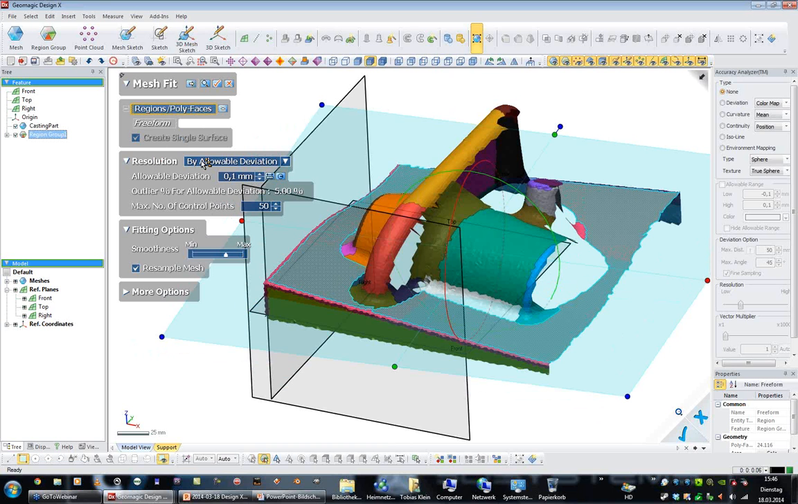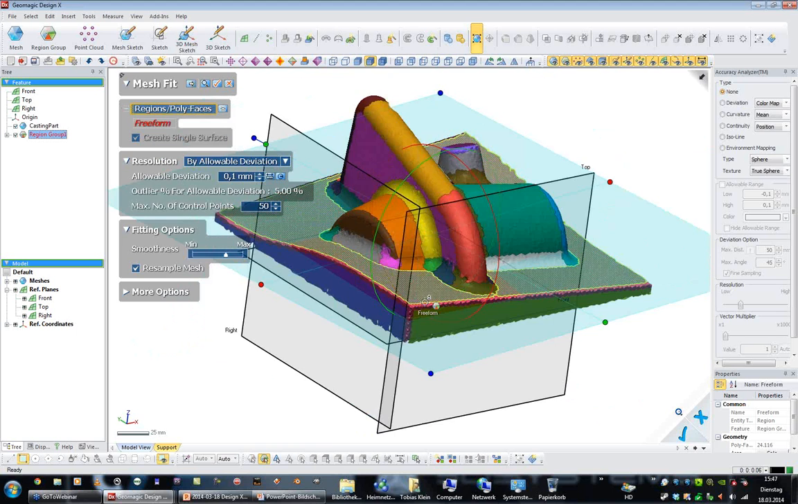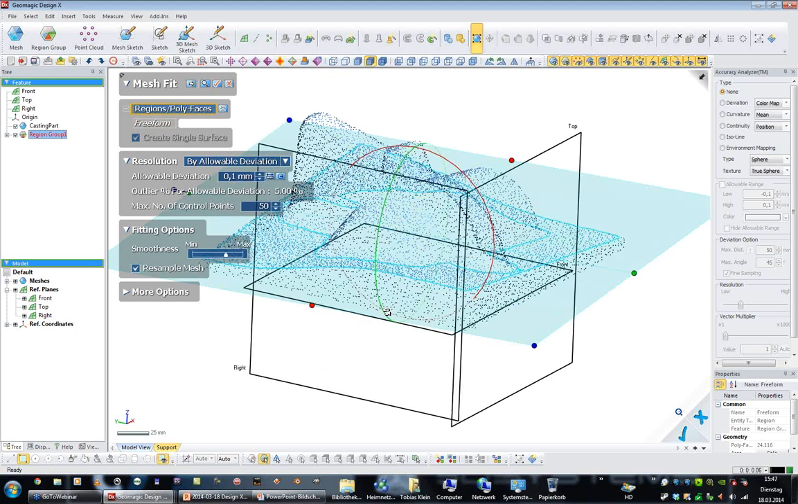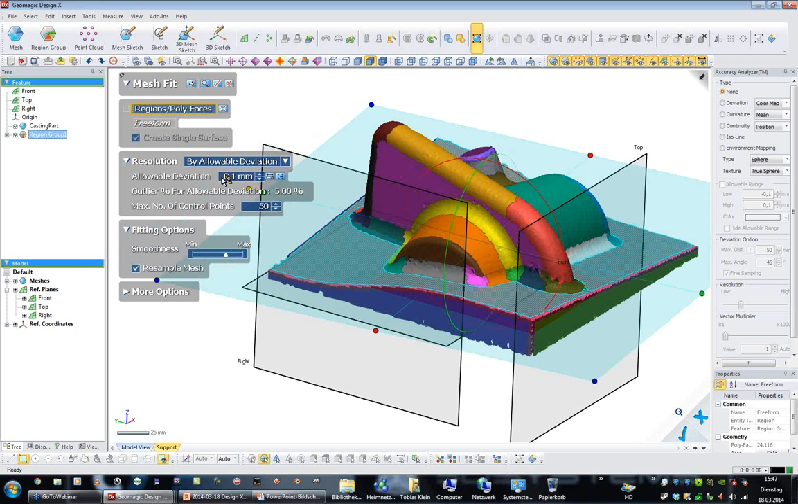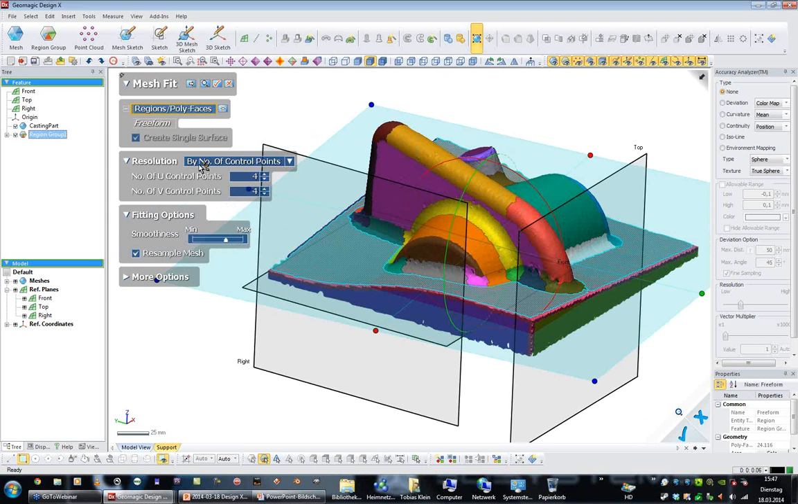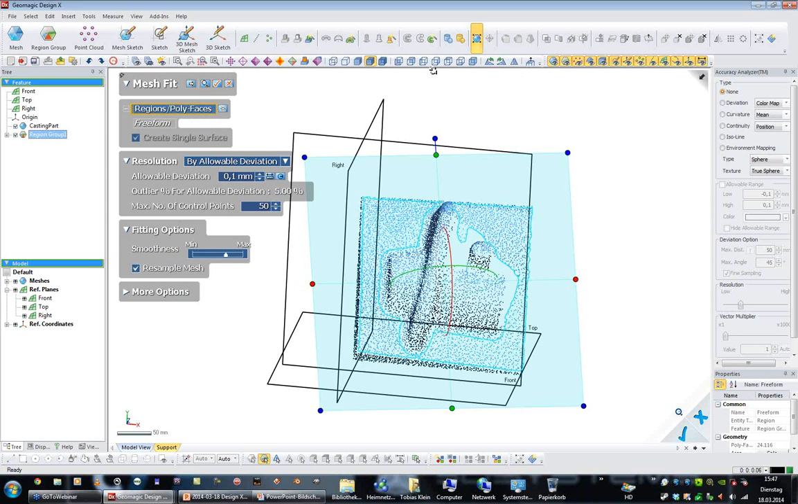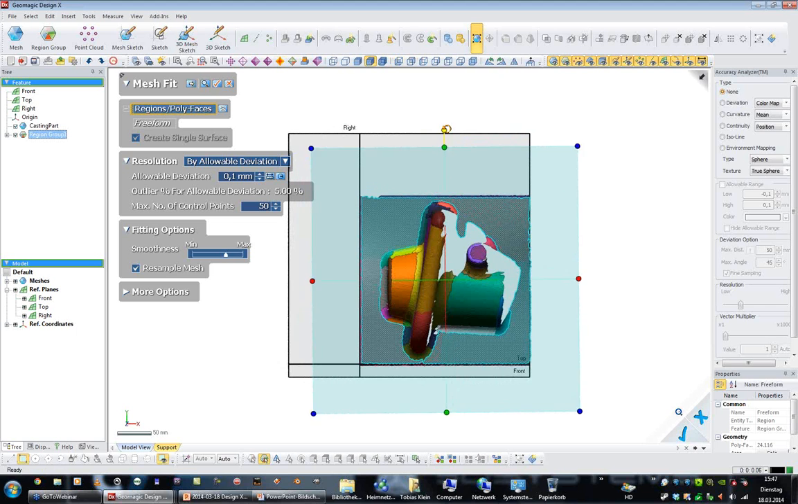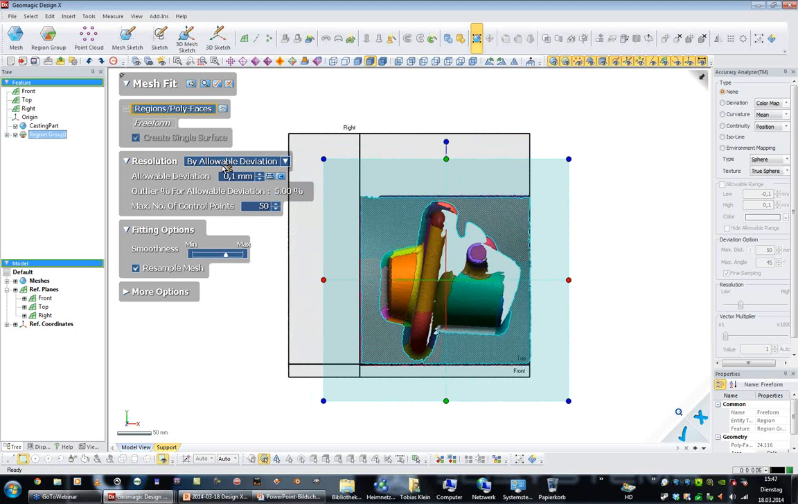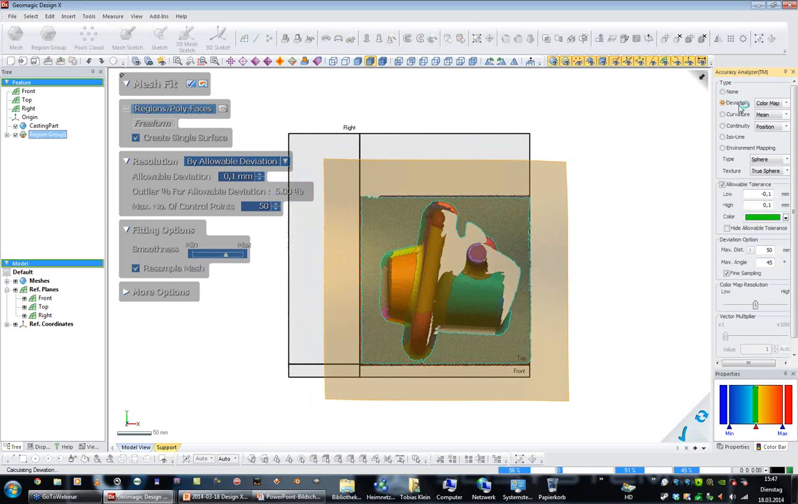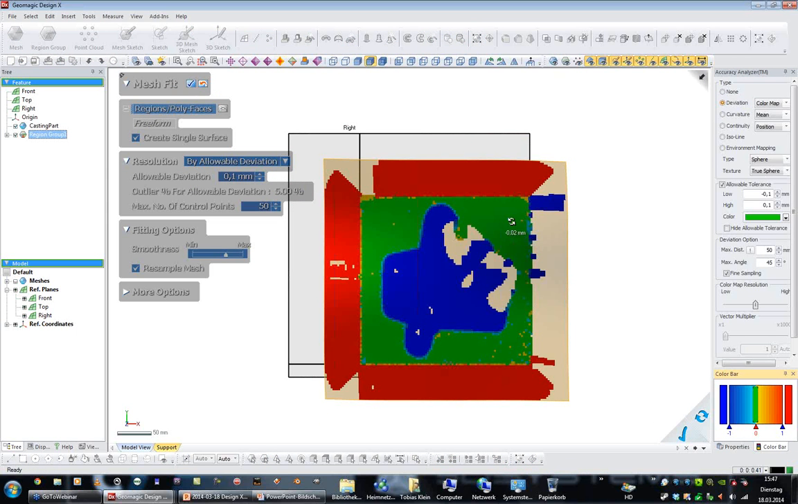So in this case, we have two methods. We have a method by allowable deviation, so it will just drag the software onto the freeform region based on this allowable deviation. Or we have the possibility to specify a number of control points. So in this case, we can modify it a little bit, and we can say we want to see it by allowable deviation. Let's have the preview. And here you can see we are within the 0.1 millimeter allowable deviation.